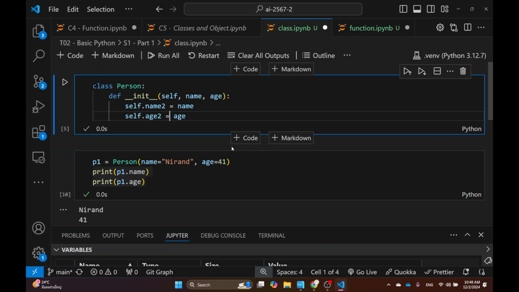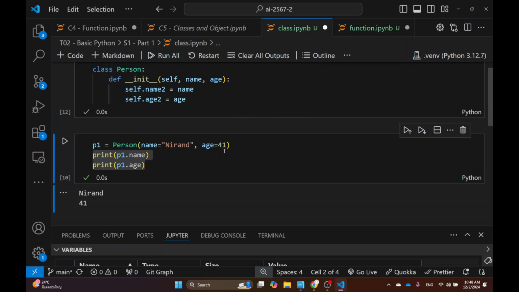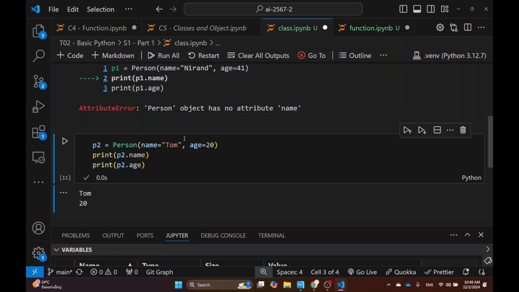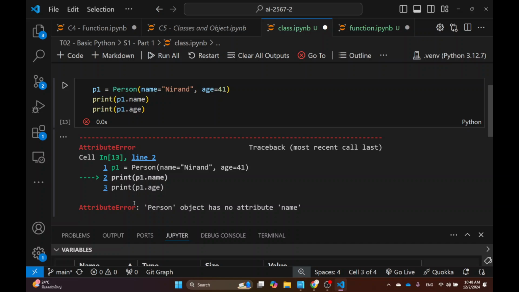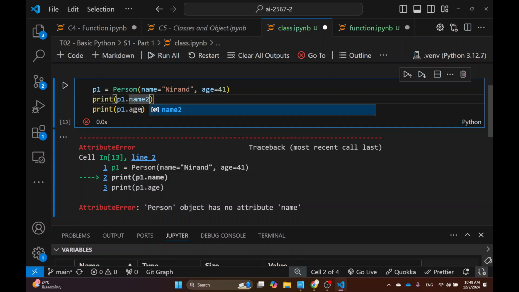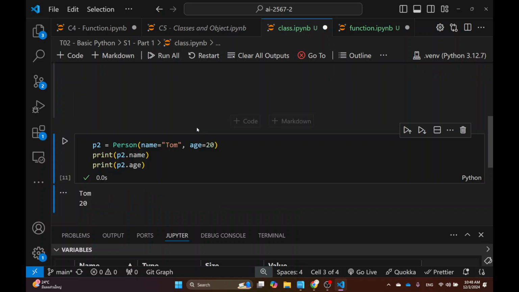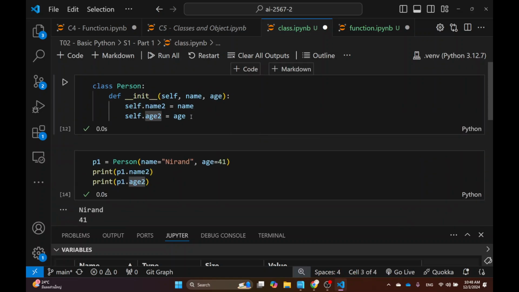Right, so you can try running it. If I were to change my class definition so that it's self.name2 and age2, then if I come here, I will get an error, because the error is saying that right now I don't have the attribute name. What I have actually has to be name2 and age2. Okay?